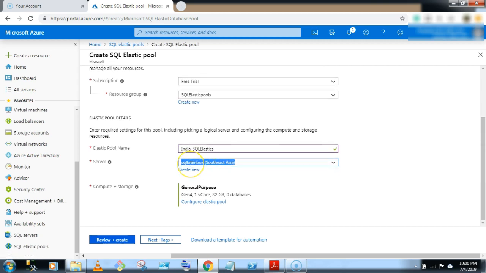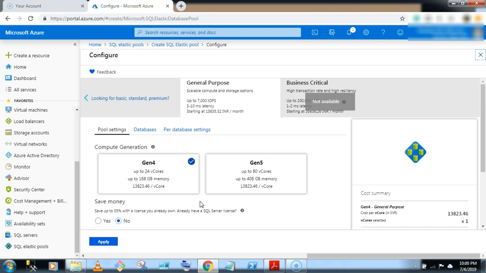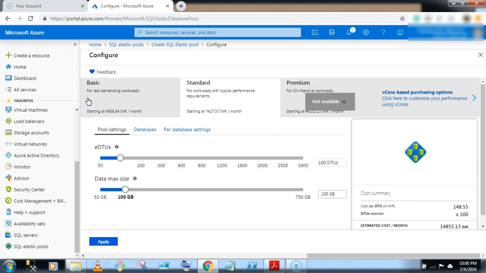Server, same logical server, just now we created SQL Brainbox. And here the cost and compute. So as we discussed in my previous video, there are two types of purchasing model. Either you have to go with the DTU based purchasing model, or you have to go with the vCore based purchasing model. If you need more detail about the purchasing model, then I would recommend you go to my previous video. You will get all the details about the purchasing model.